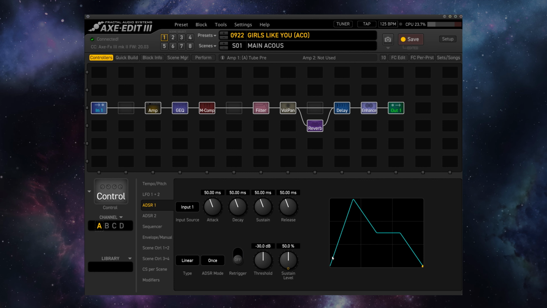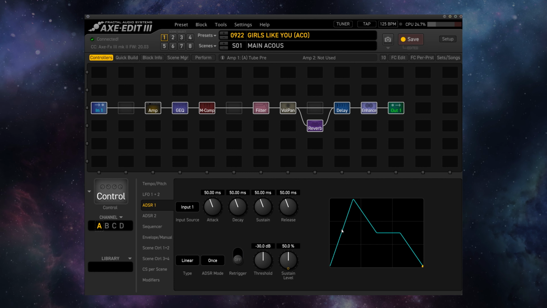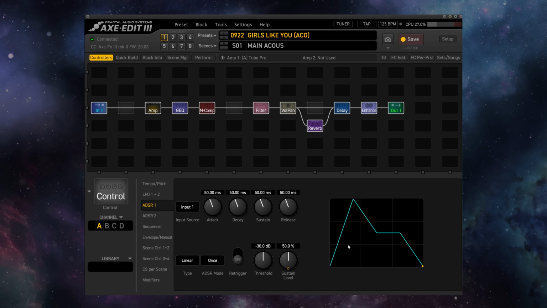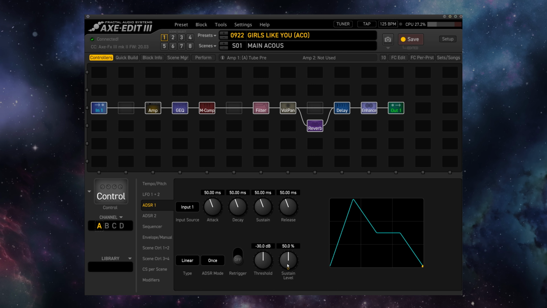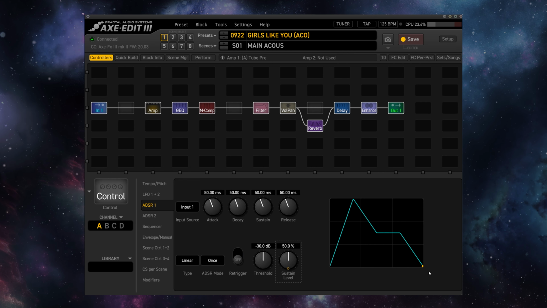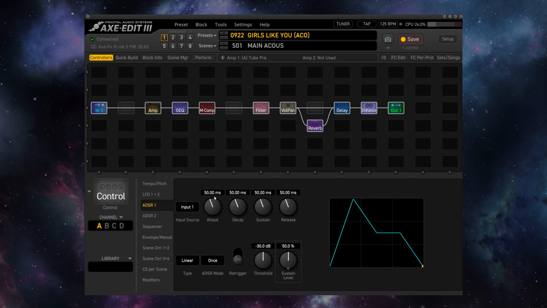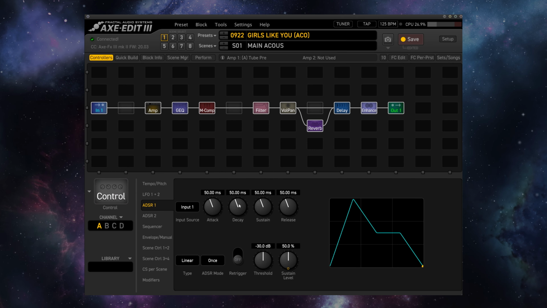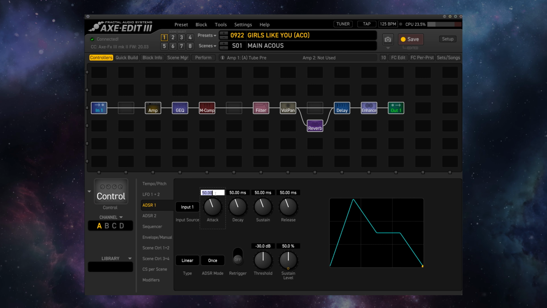And as you can see here, you have a curve that attacks all the way to the top, decays to a set point, the sustain level. Here it's 50%. And then it releases and goes back down to the bottom, and it does so in a set amount of time. So we have the frequency of our low-pass filter here tied to the ADSR. 50 milliseconds is pretty quick to hear what this is doing.